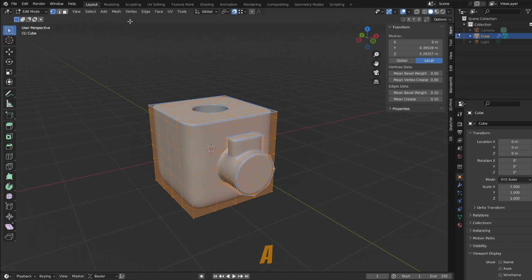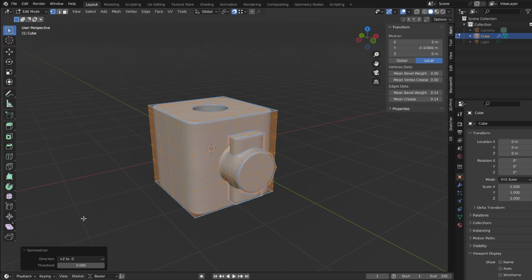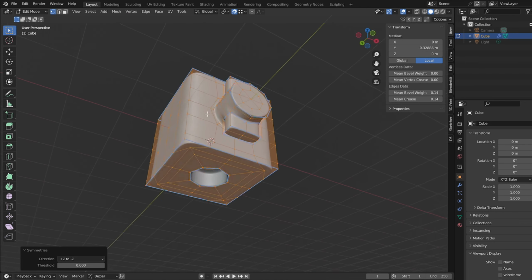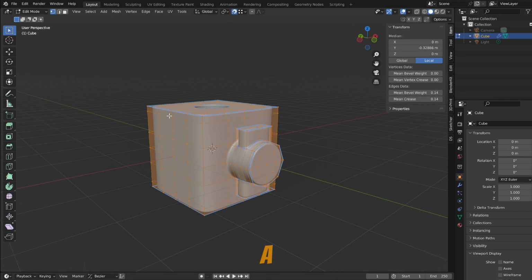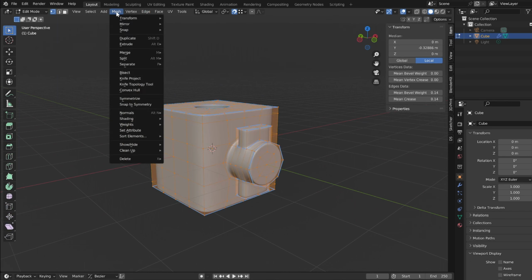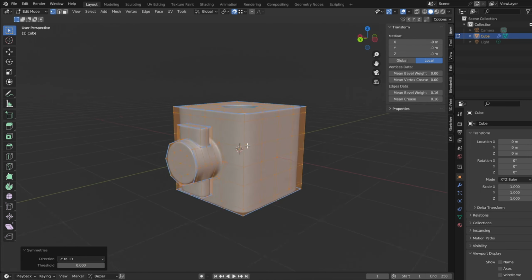Then we go to the mesh and select symmetrize. And just down below we change from Z positive to Z negative. And you can see that the top is duplicated here at the bottom. The same way, selecting the object in edit mode, we are gonna activate symmetrize, but now changing the value Y negative to Y positive.